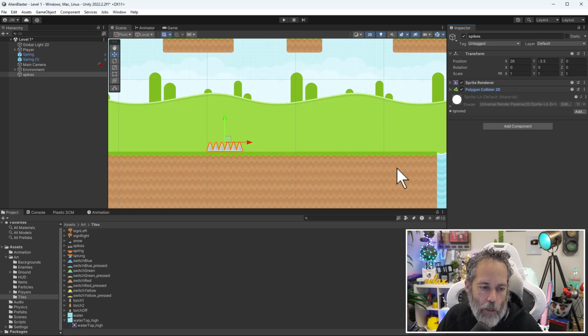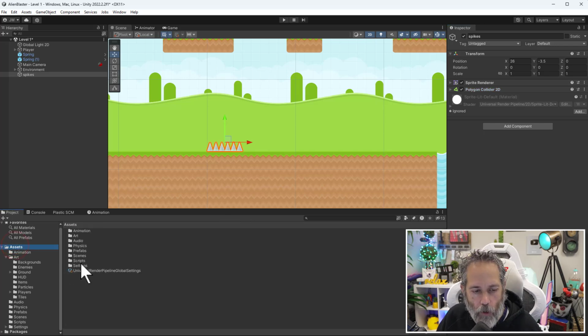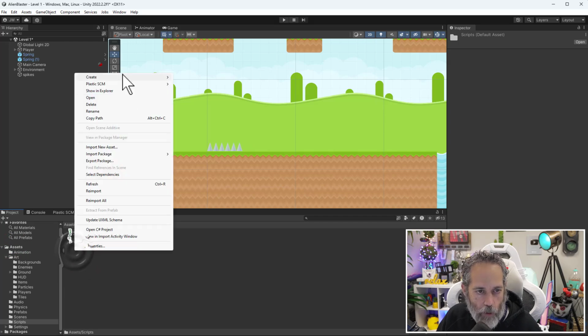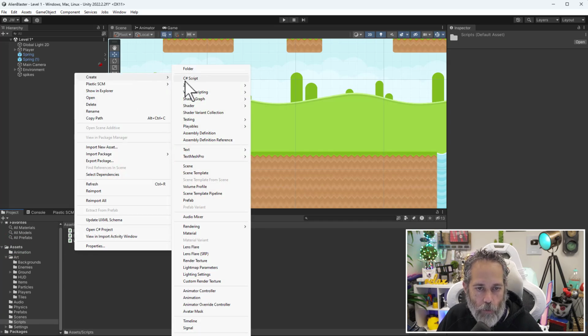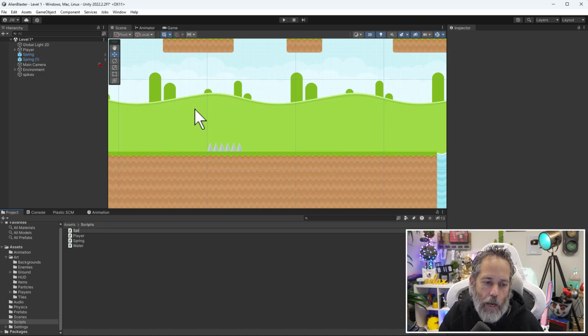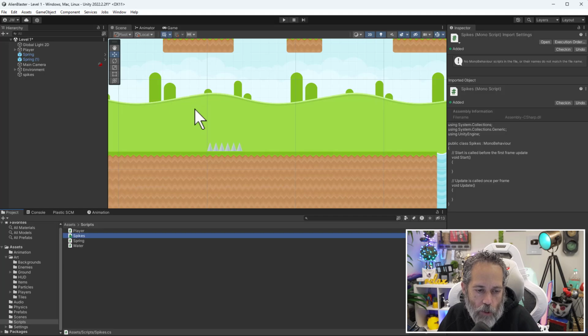The final thing I need to do is make it kill my player when they touch it. So I'm going to create a new script that kills the player when you touch something. I'm going to go into my scripts folder and I'm going to right click, create a new C# script, and I'm going to call this spikes because that's what it is. It's a set of spikes. So we'll create our spikes script.